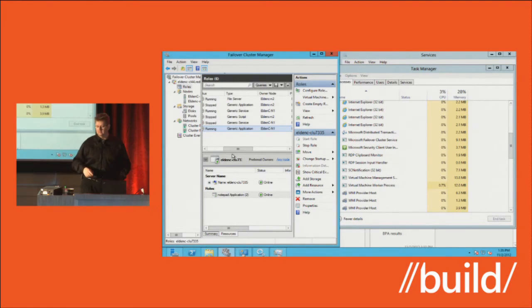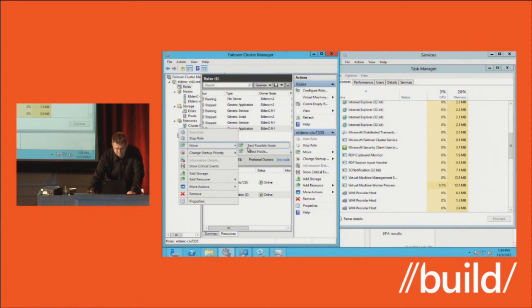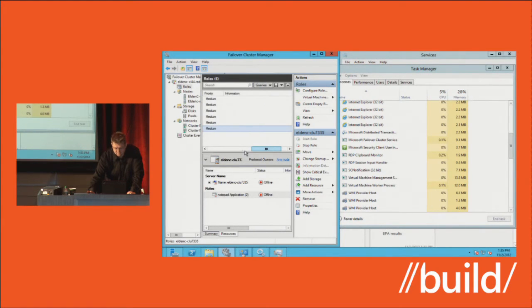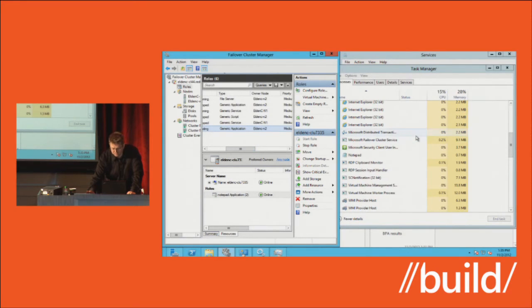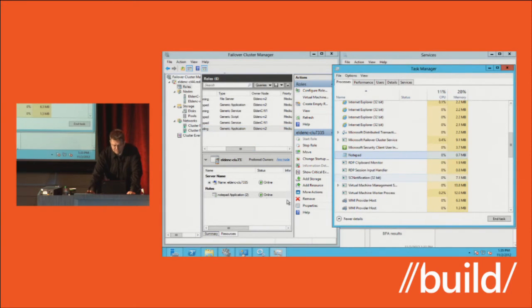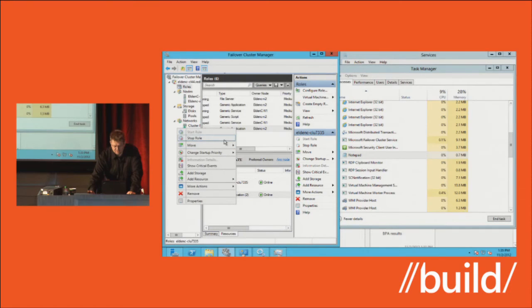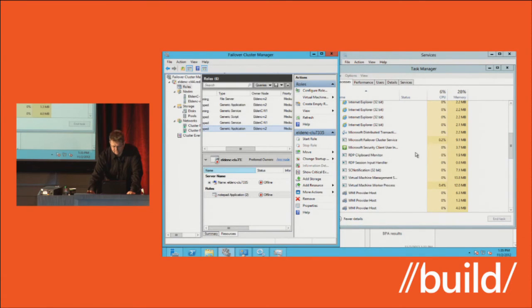The question, though, is if you take the resource offline, does it kill the app? Yes. Let me fail this thing back. Move back. So now I'm back on node 2. You'll see my Notepad process just popped up. If I go and shut down, Notepad goes away. We shut down the executable. So we'll shut down the process.